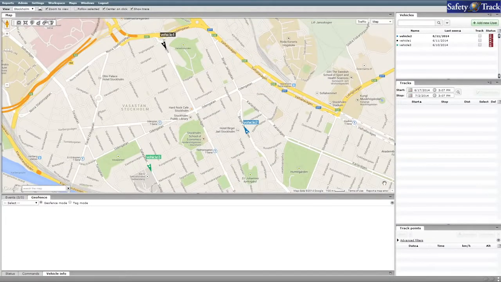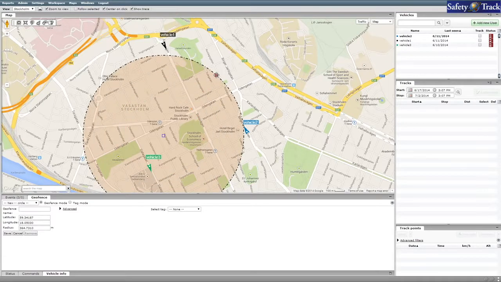To get started, go to the Geofence tab, which by default is found in the lower panel. In the drop-down menu, you can choose which kind of geofence you want to create. The circular geofence can be moved around on the map and rescaled by dragging the border. For more precise tweaking, enter your values into the text boxes and deselect the field to see the changes.